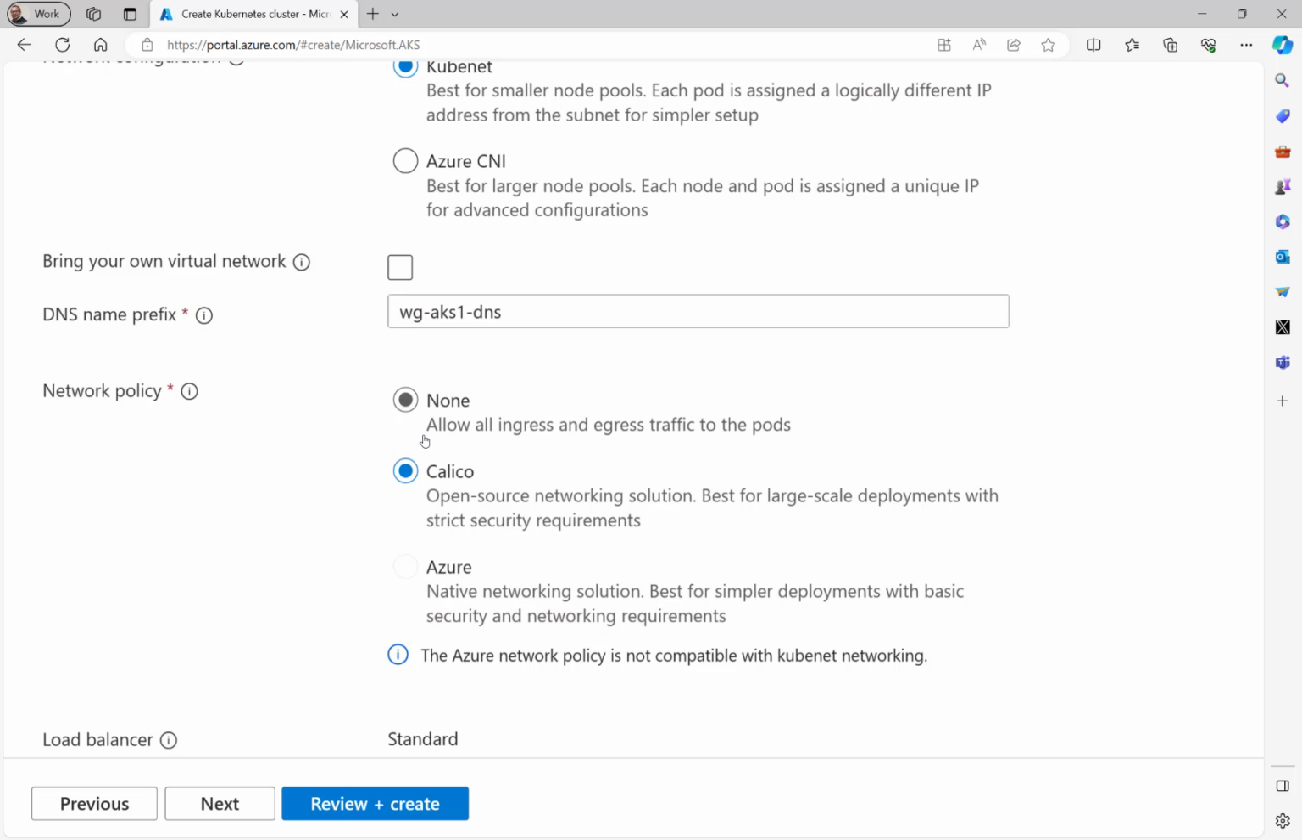So network policy, you can define all those rules, regulations, and restrictions from an access point of view. Calico is an open source technology. You can also use, let's say, Azure policies. You can choose to have none. If you choose none, there will be no network policy.